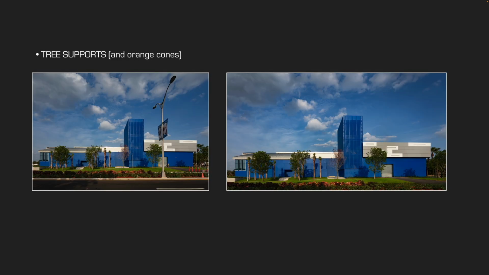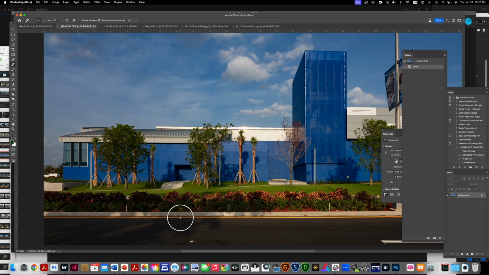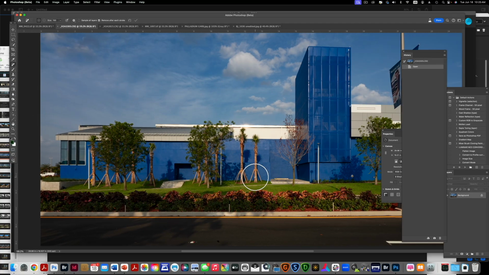No. The next thing is, if you're photographing a project and you're there before people move in, before the landscape is mature enough, you're going to have these tree supports, this forest of tree supports, and as we discussed earlier, no landscape architect I have ever worked with has said, oh, you can just leave the tree supports in. They all have asked, can you get rid of these, please? So with the cloning tool, yes, you could do it as a bit of a chore, but here, with the remove tool, it's really easy.